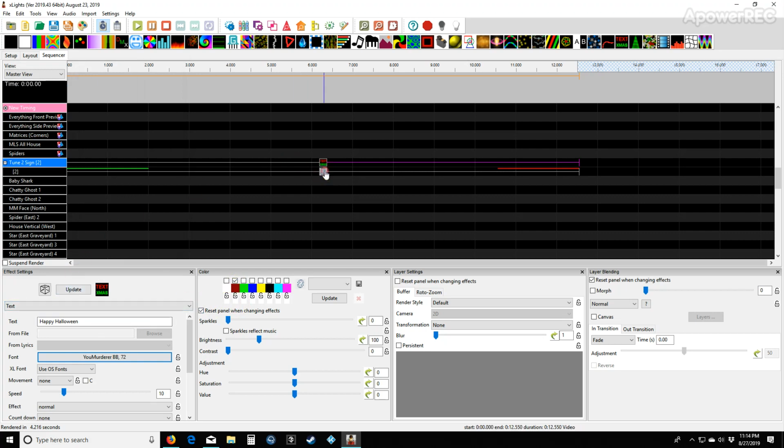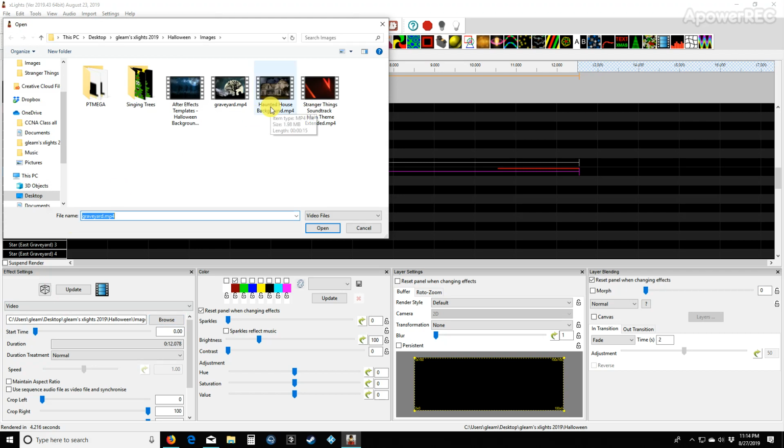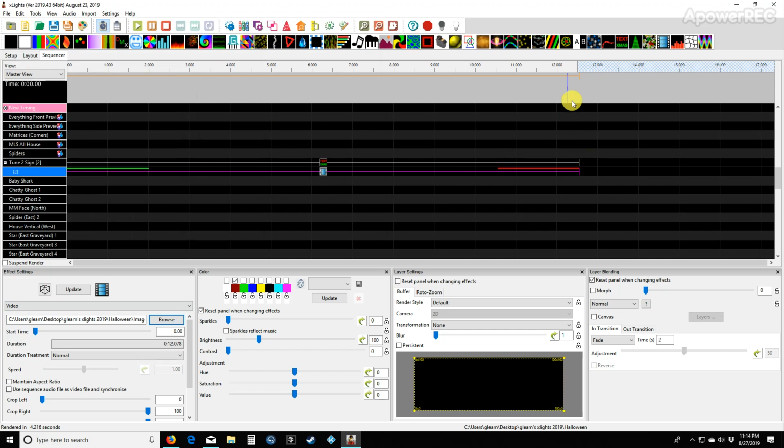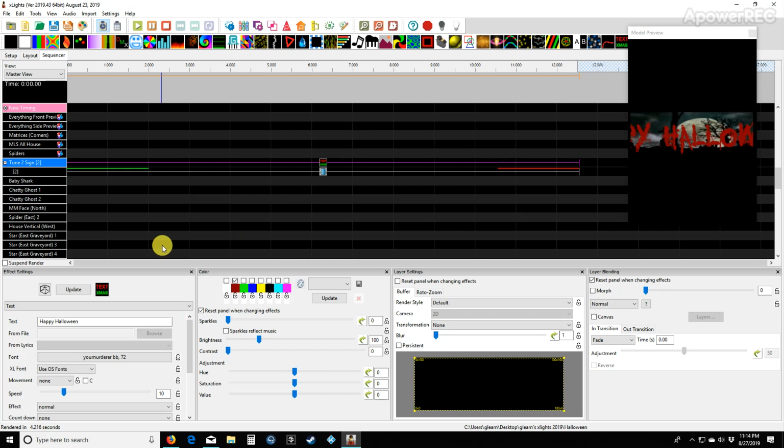And on the video, you're going to want to select where you downloaded that video file into your show directory at. So this one is the one that I chose. And so now if I click on my model preview, there it is. So to make your text move, go back to your text effect. Down here, change it from movement none to movement left. And then you can adjust the speed. I put my speed at 40.